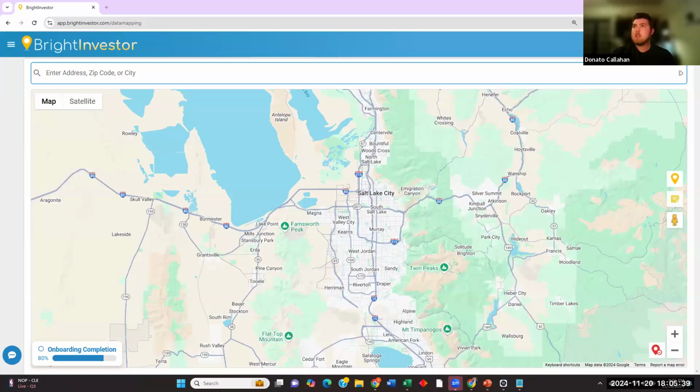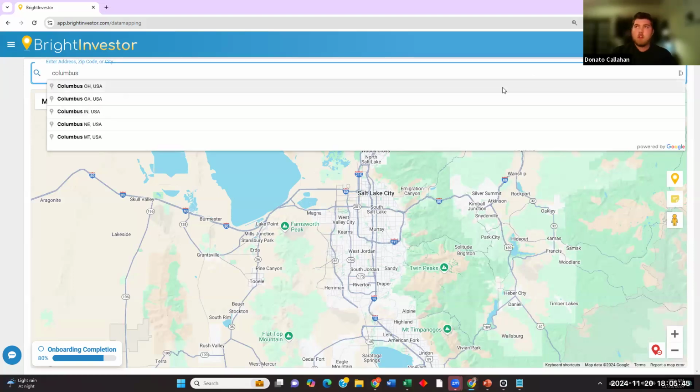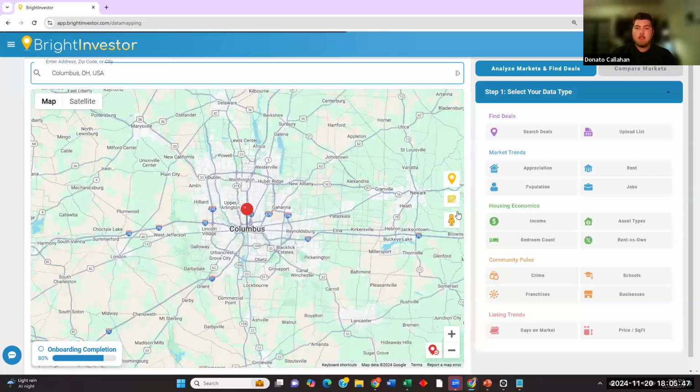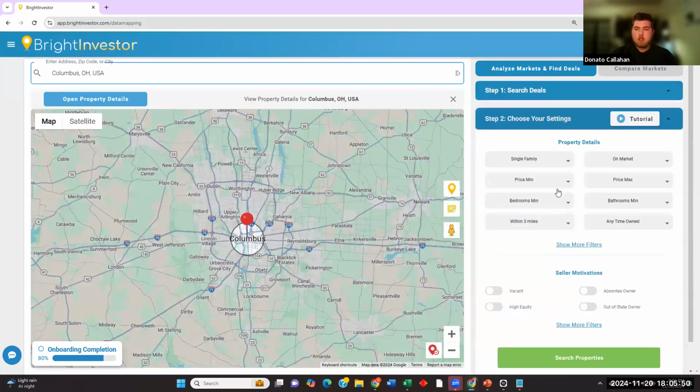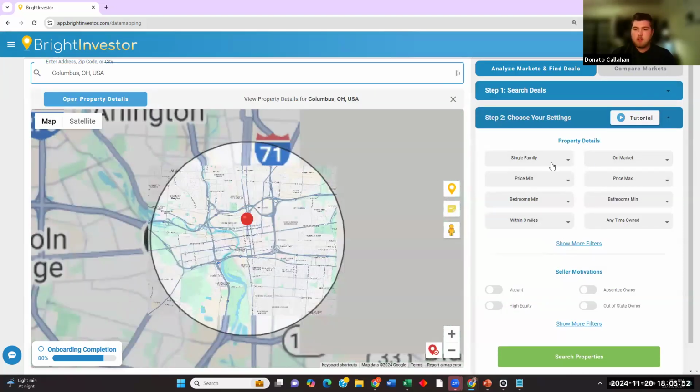Okay, so one of the first things, let me see here. Got a lot of stuff that I want to talk about here. Okay, one of the first upgrades you'll find is when you're looking at properties now, you're doing your search.